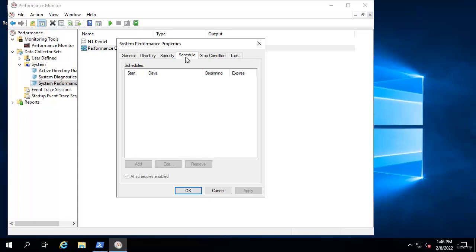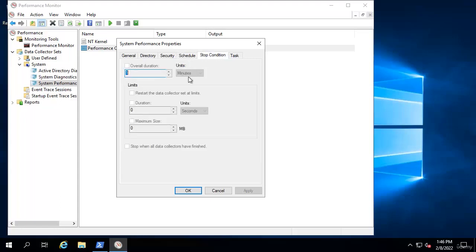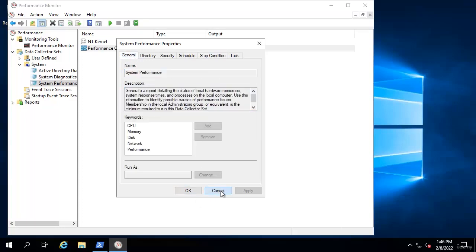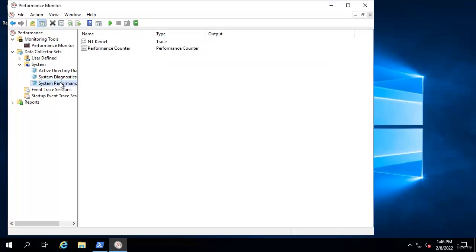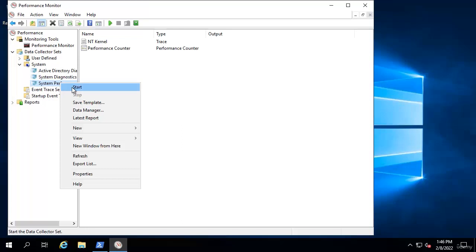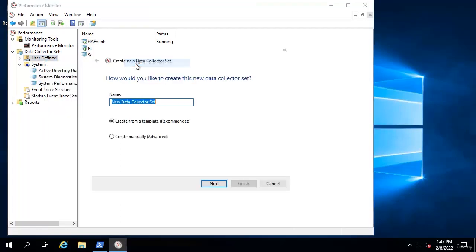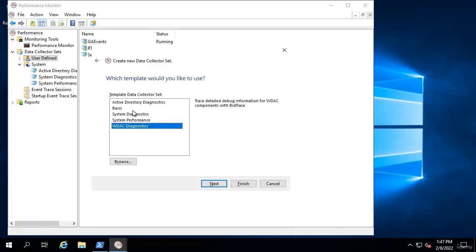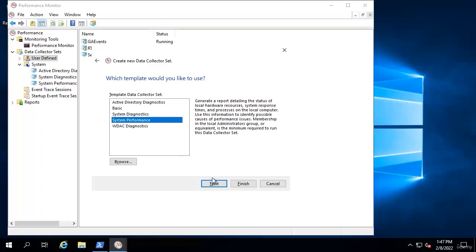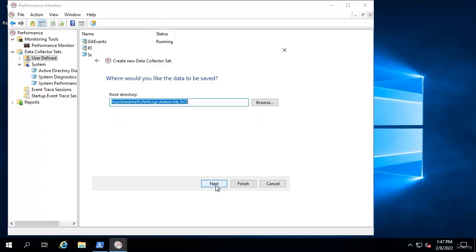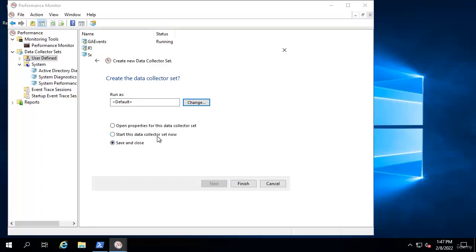All right, so just keep that in mind that you can add those. You can configure how long it's going to go. Actually, though, what this ends up being is sort of a starting point. Really, you can just hit start, and it'll produce a report, or you can go to user-defined data collector sets. And then we'll just create a new custom data collector set. Call it my DCS. And we want to create it from a template. And then we just choose the System Performance template, hit next, choose where we want the log data to be saved. And then I'm going to open the properties for that data collector set.